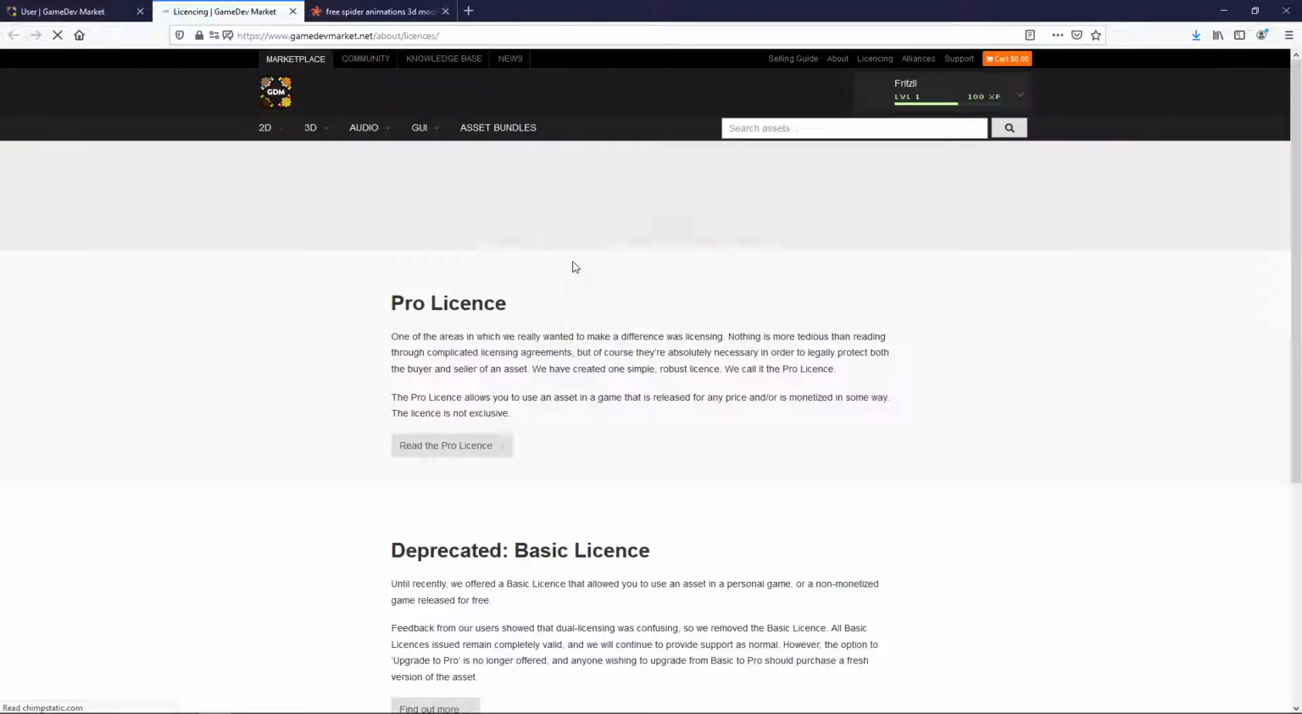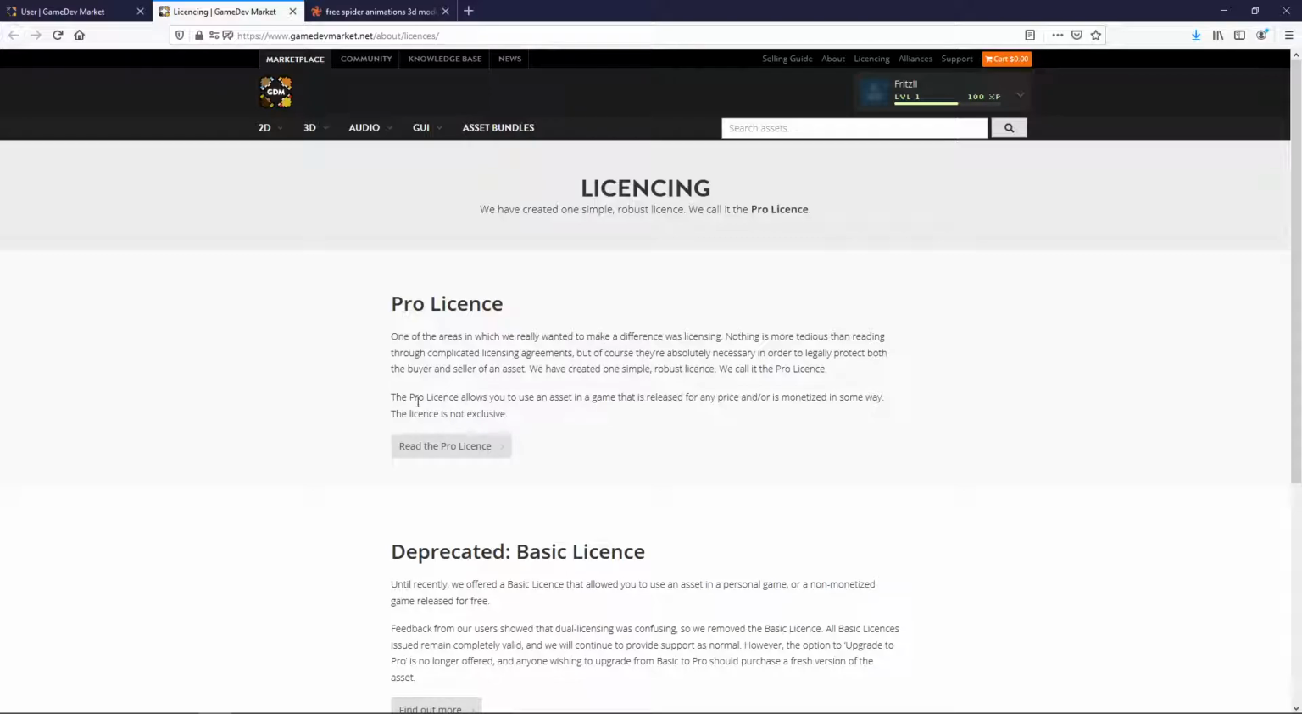It comes with a pro license, which basically allows you to use an asset in a game that is released for any price or is monetized in some way. The license is not exclusive. So when you're using these assets, make sure you double check what the license allows you to do or don't do, and think about what it is you're going to do with your game.